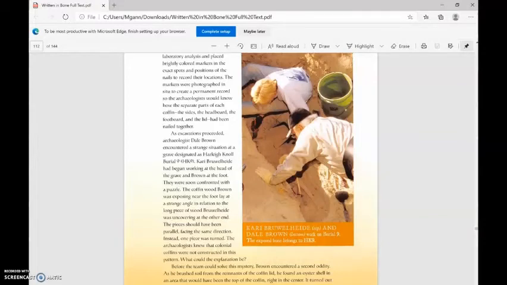As excavations proceeded, archaeologist Dale Brown encountered a strange situation at a grave designated as Harley Knoll Burial 9, HK9. Carrie Brühlheide had begun working at the head of the grave and Brown at the foot. They were soon confronted with a puzzle. The coffin wood Brown was exposing near the foot lay at a strange angle in relation to the long piece of wood Brühlheide was uncovering at the other end.